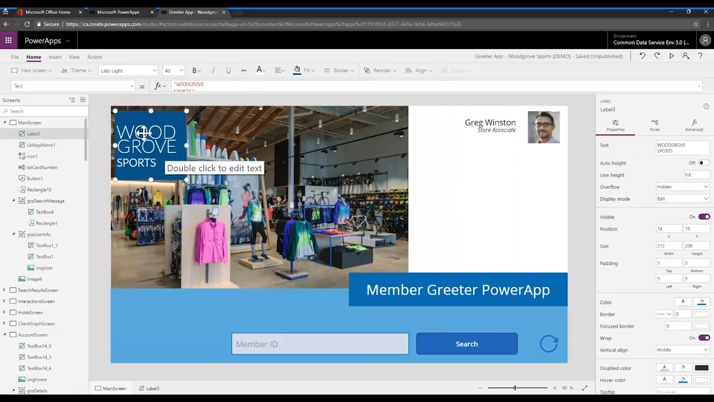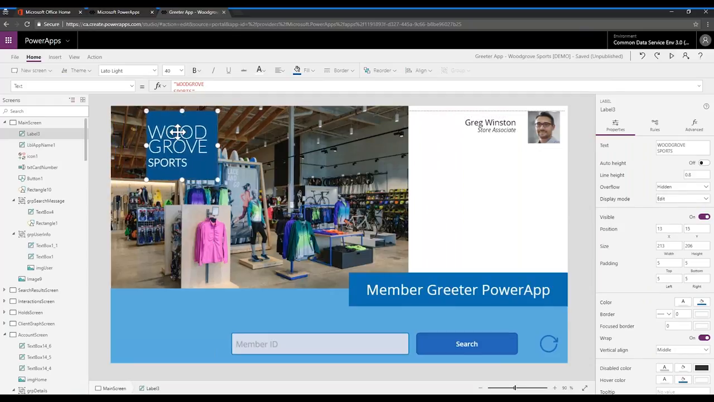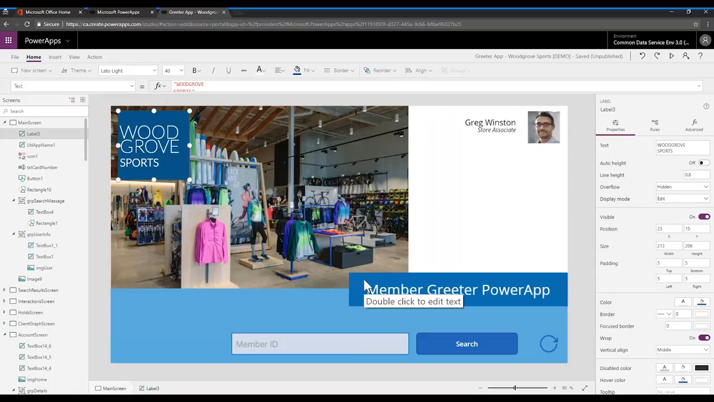This is what I meant by pixel perfect. If you want to have this logo appear right here, or maybe right here, or maybe right there, you can do that just by dragging and dropping. You can change the background, the color, the font, whatever you want.